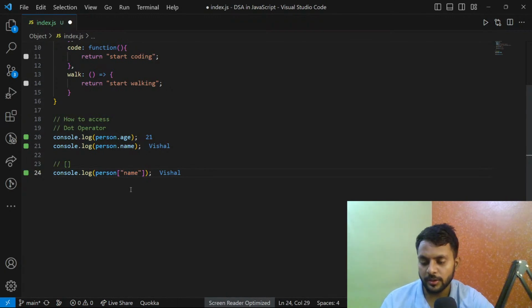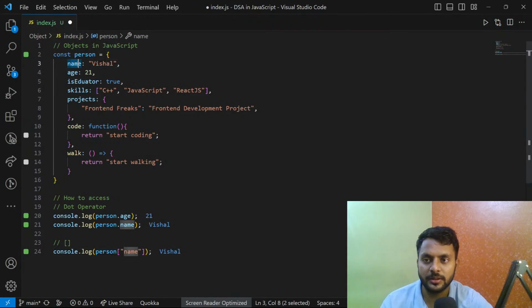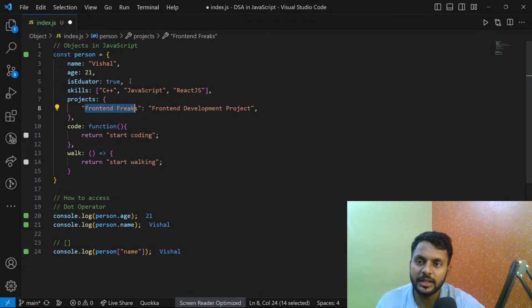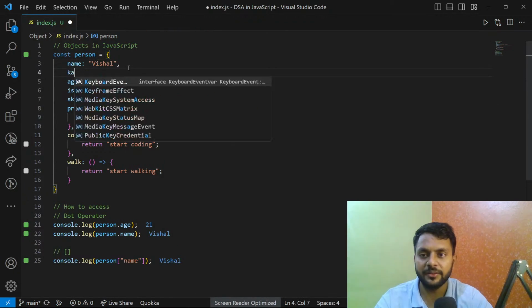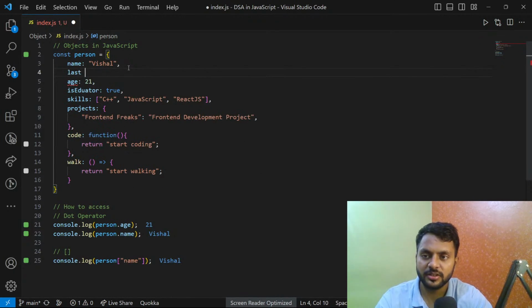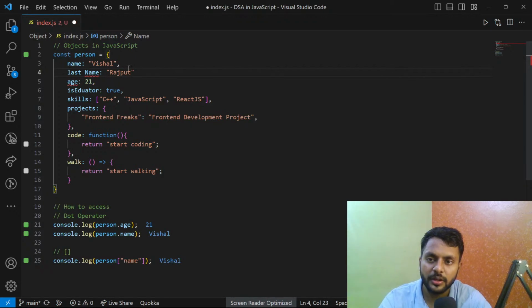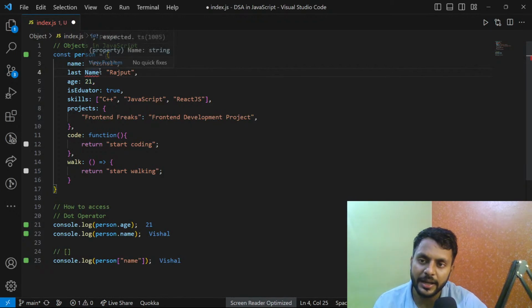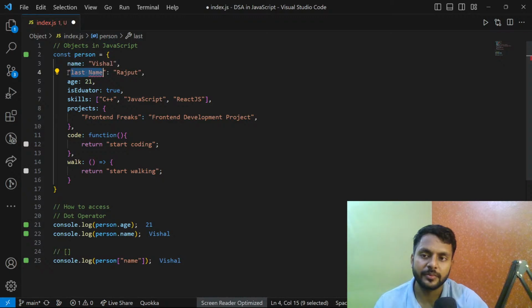Now here you can see this string can be a single word only, but let's say I want to write front end fix. Similarly, if I want to make a key with last name, I can't make it with a space like that. I have to make it a single string.